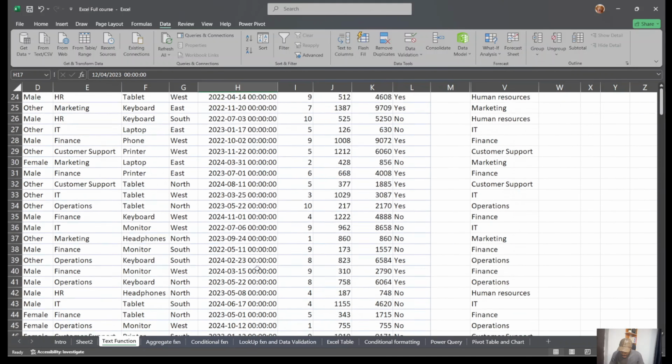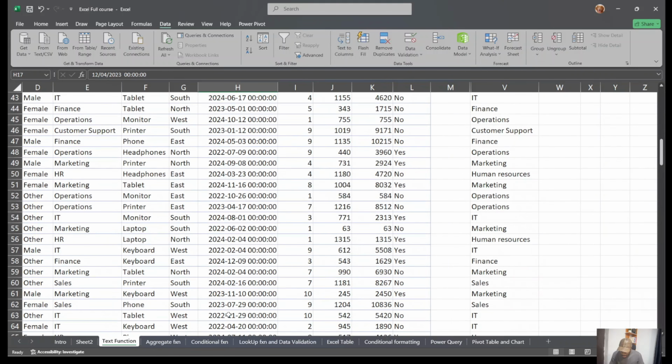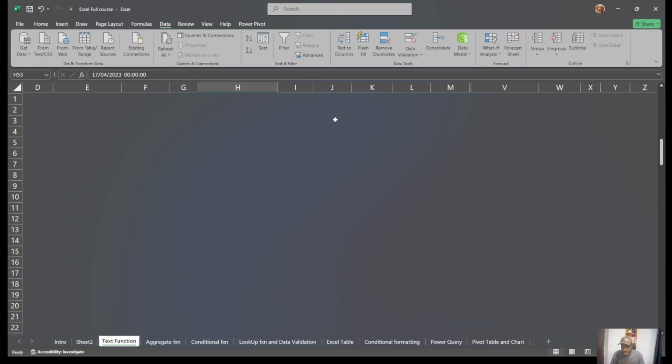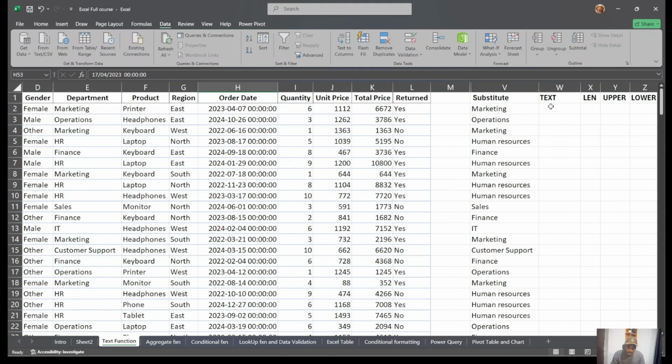Let me see, do we have June, April 2023? So we might have April 2024 or April 2022 as well. I want to know which year those months are coming from. So always combine your years with your month. I'm going to combine the year and the month alone, and ignore everything in the other date here. Let's try it.